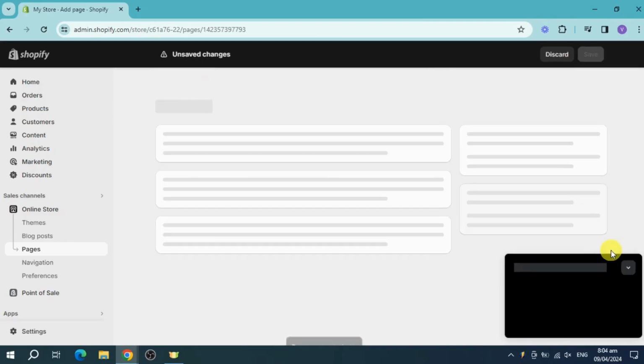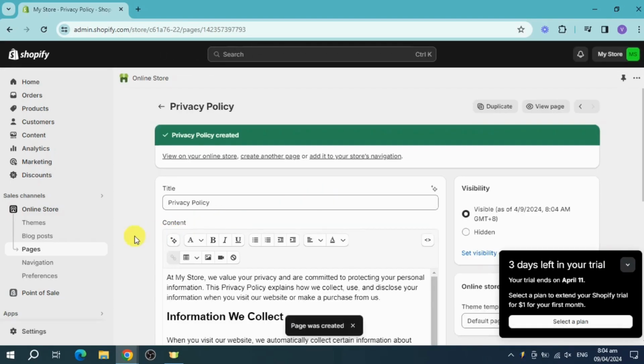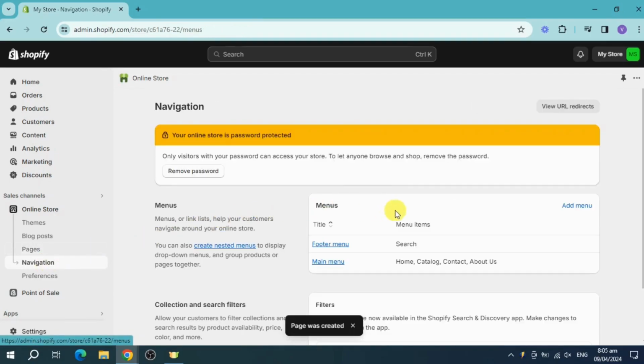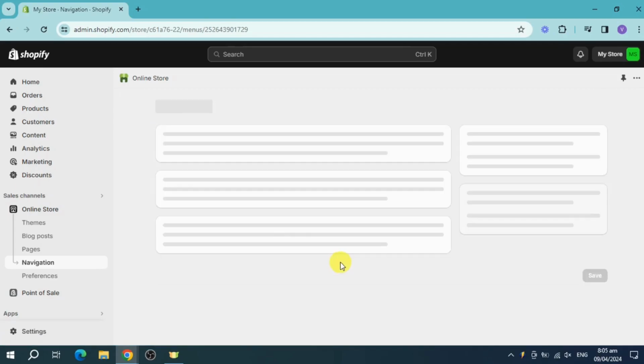And then once you have saved that, next thing you need to do is you need to head over to the navigation right here. So this page right here, you can add this to the footer menu or to the main menu. So for example, for me, I'll add this to the main menu. So click on this main menu right here.